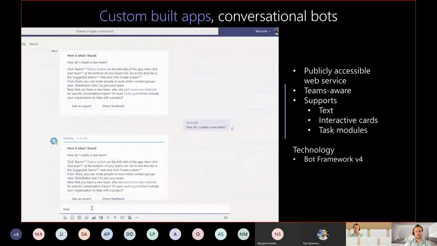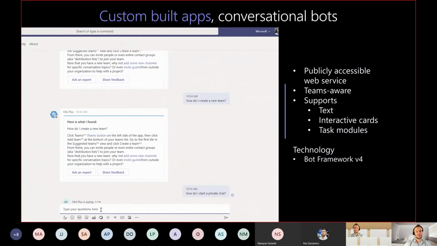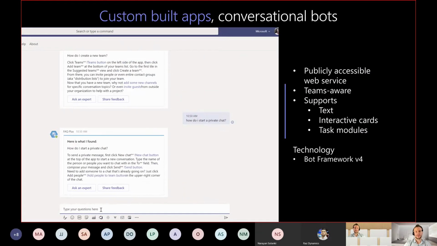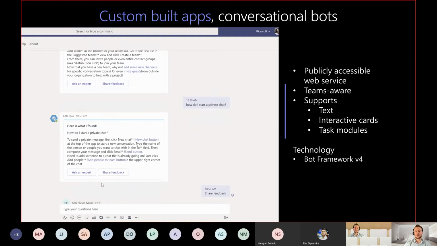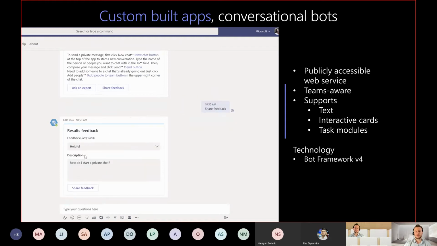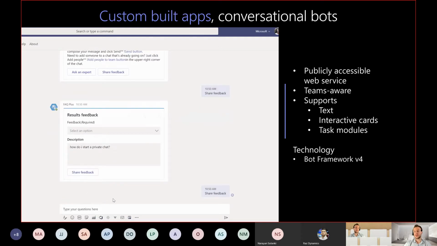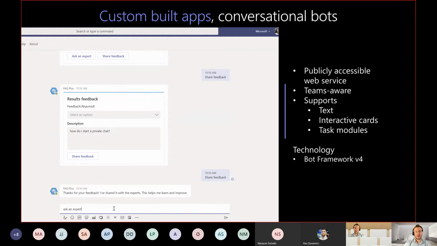And then the second most popular one are conversational bots. At this point, basically everyone is building bots, and you can build bots as well that integrate into Microsoft Teams. And a bot is as simple as something that you register with the bot framework. You use the bot framework v4 SDK, and you connect your bot with a publicly accessible web service.